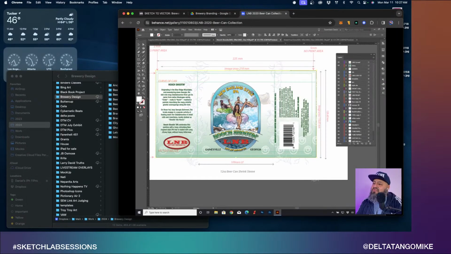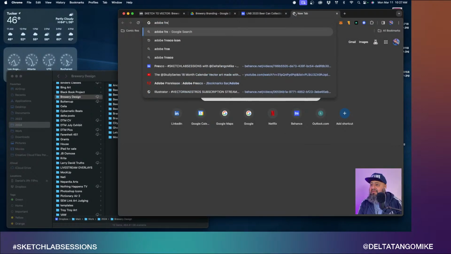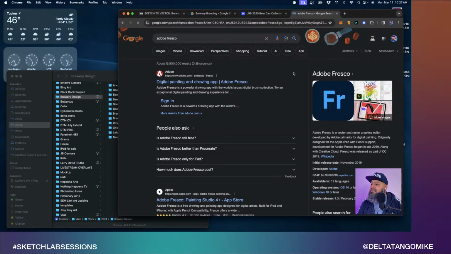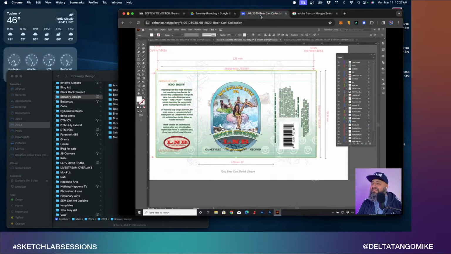I think I did draw it in Fresco. When did Adobe Fresco come out? Adobe Fresco. Let me see. I forgot. It began in late 2019. Oh, so that was the first year of Fresco. Yeah.